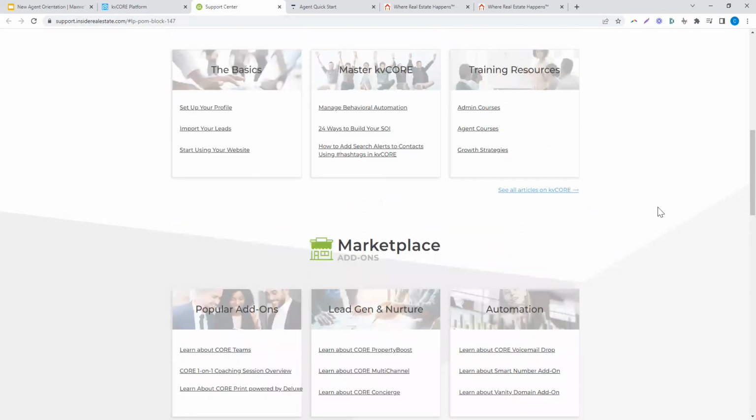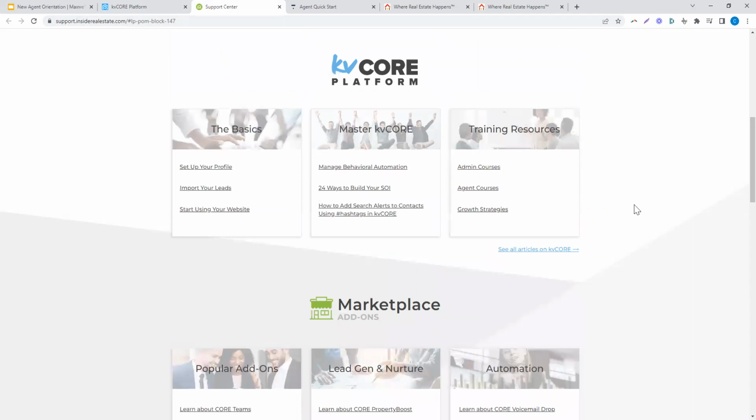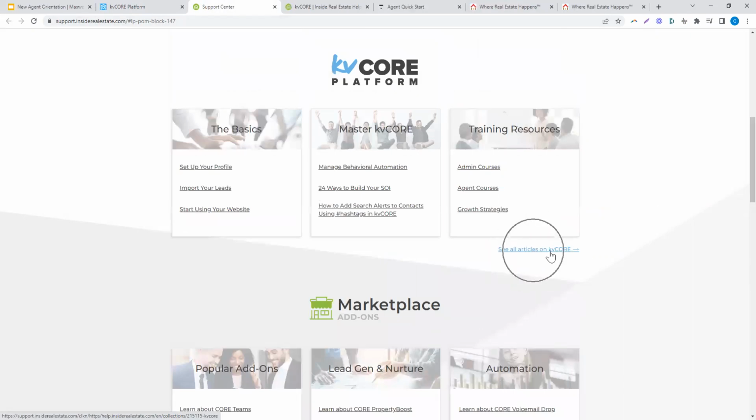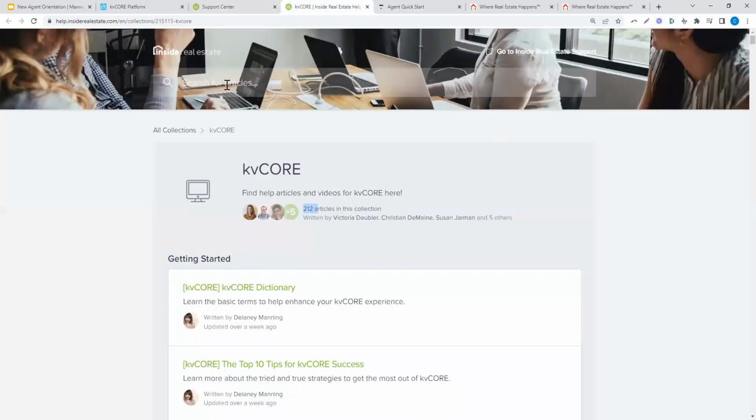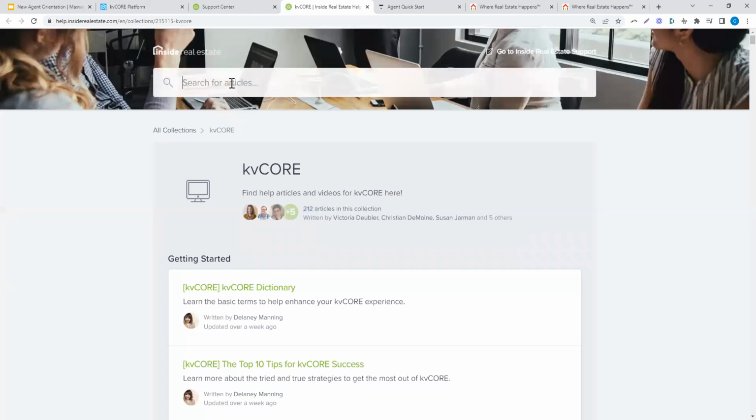We have articles for Core Present, all kinds of articles in here. And so if I see all my articles for KVCORE, which I did a little fast, so you can see all articles on KVCORE. I can see all of my articles on KVCORE in one place. There's this nice search bar up here.